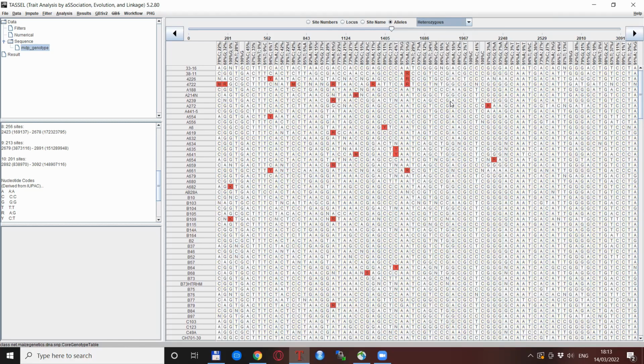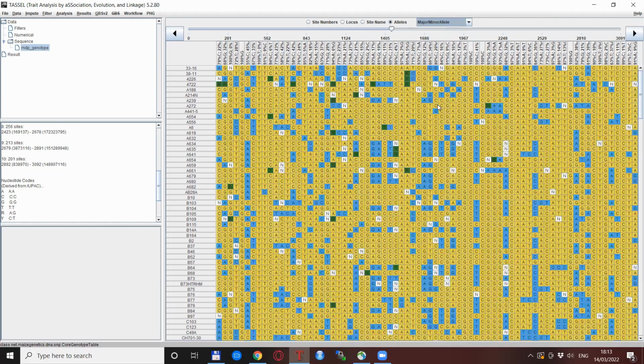But if you use some other species as input, probably you will have much more heterozygous in your data. But now let's put back to the major minor allele and let's continue with the filtering. So with the filtering, we will do also in this graphical user interface, and there is a menu button here which says filter.